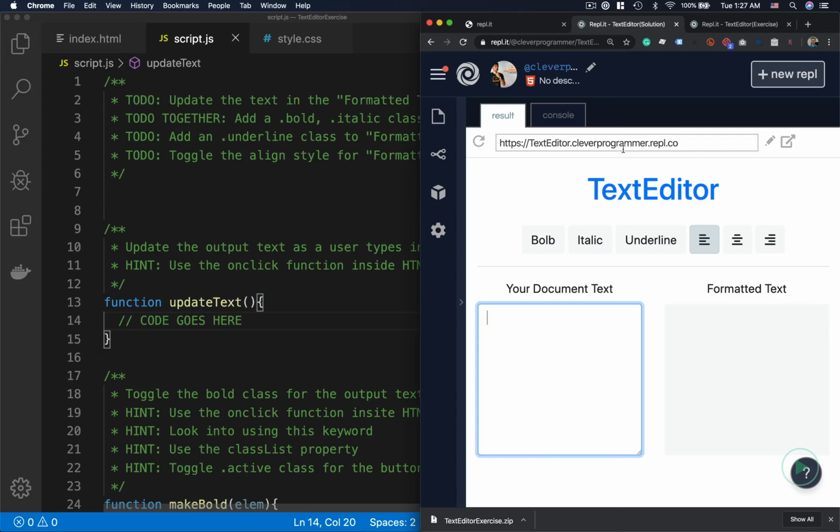Learn more about the DOM, and now let's apply it to a project. Today we're going to apply it to a project that I like to call a text editor. You can call it like a Google Doc, but obviously it's a lot simpler than a Google Doc. So let's look at what we are going to make.